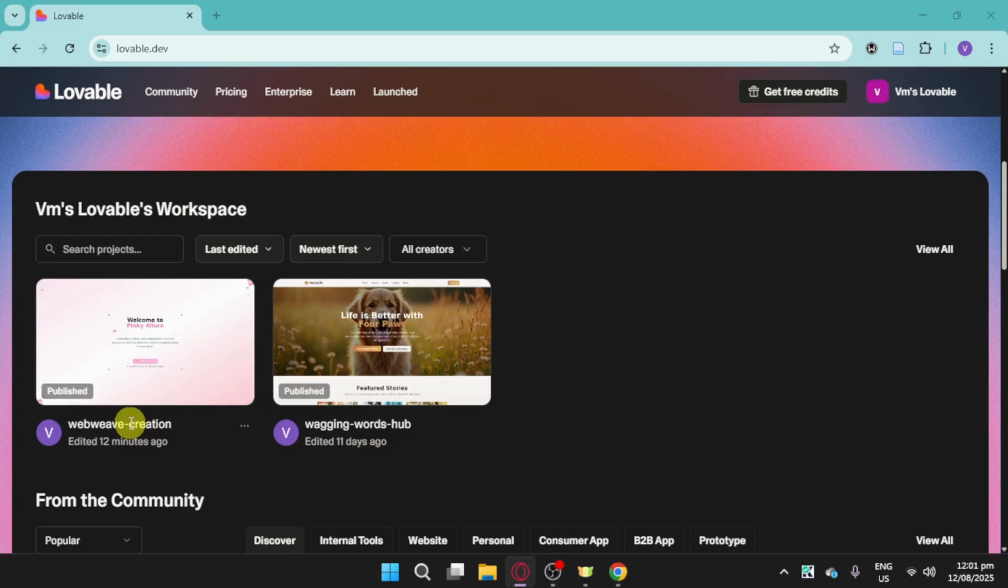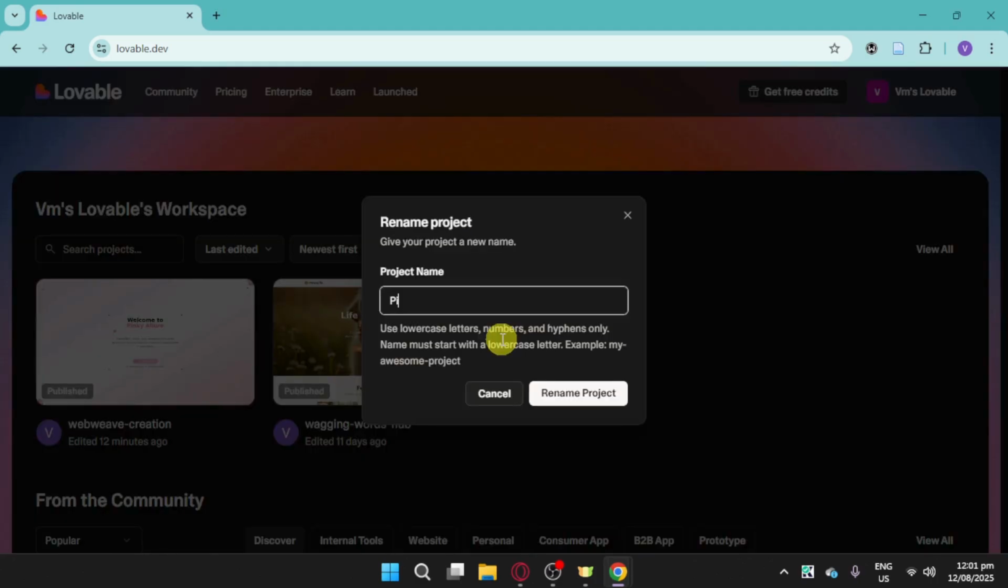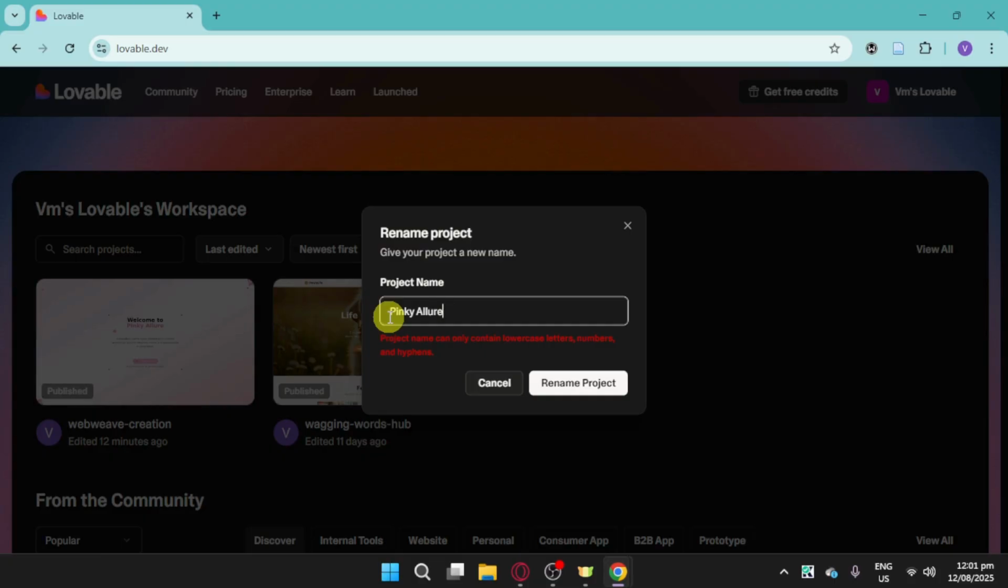First, do this, click on these three dots, and in here, click on this rename, and then change this right here. So let's name this Pinky Allure, which is the name of the website itself. Click on this rename project, and in here, make sure that it only contains lowercase and hyphen. So that is actually one of the requirements.